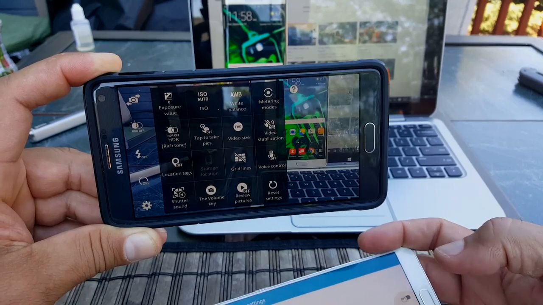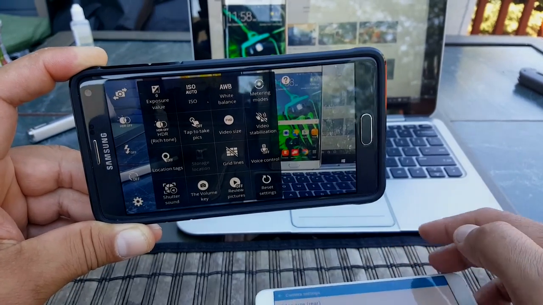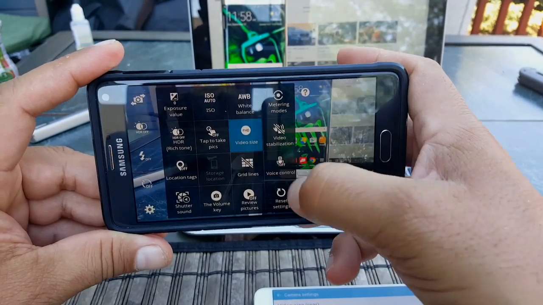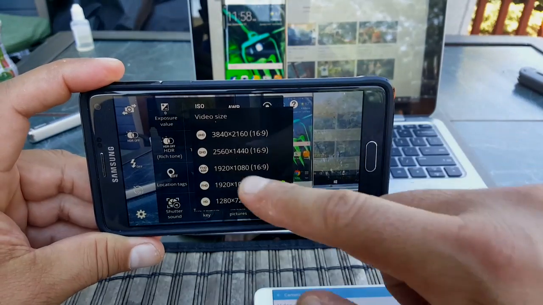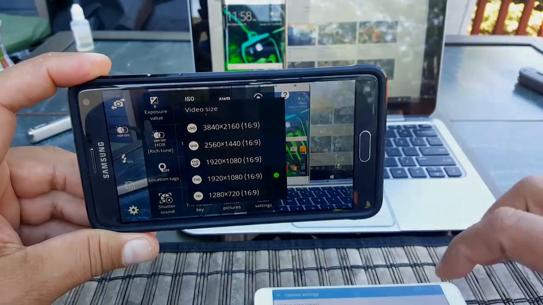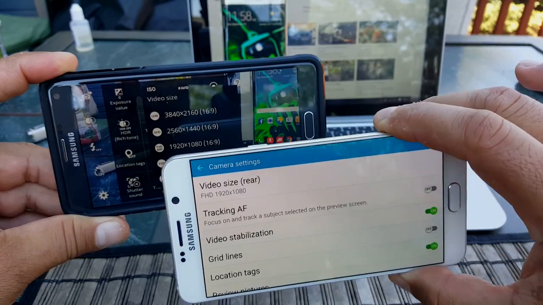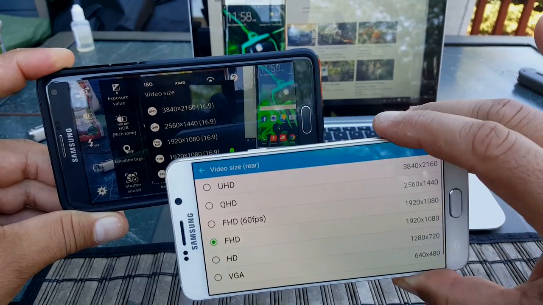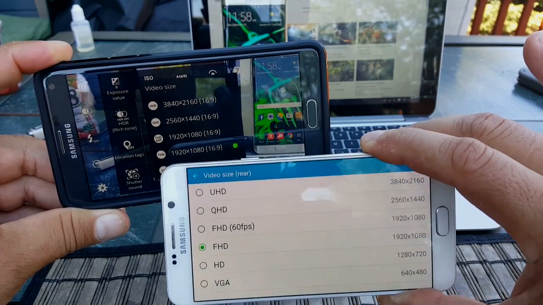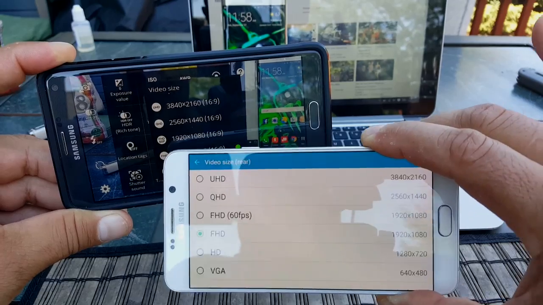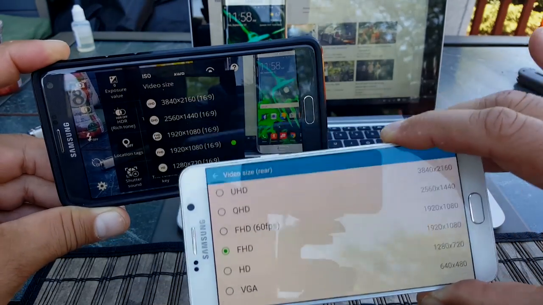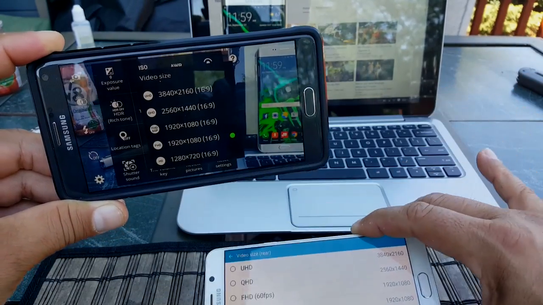So let's take a look at the video size. For video size, you can go up to 4K, which you can also do right here on the Note 4. You can go to 4K. You can do 1080p at 60 frames, as you can see right there. Same thing here. So you get that option here too with the Note 4.